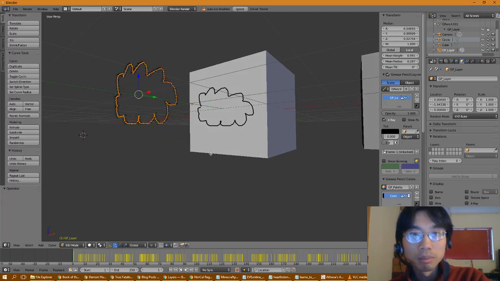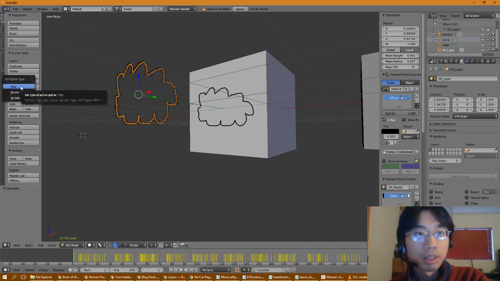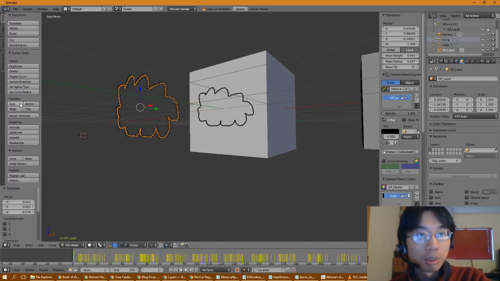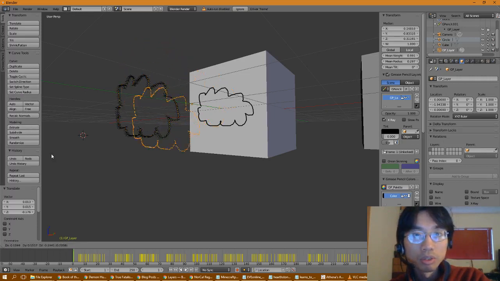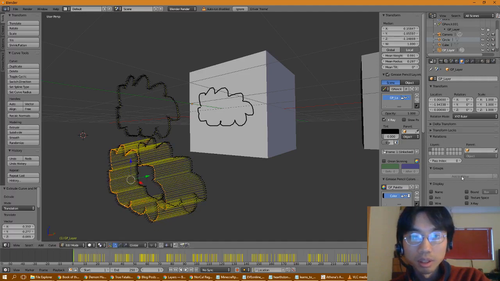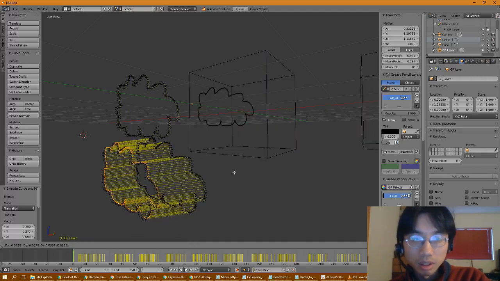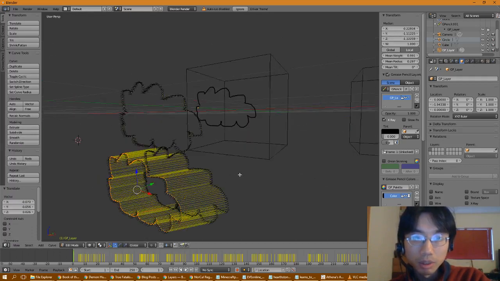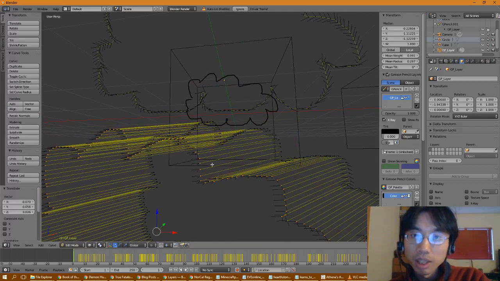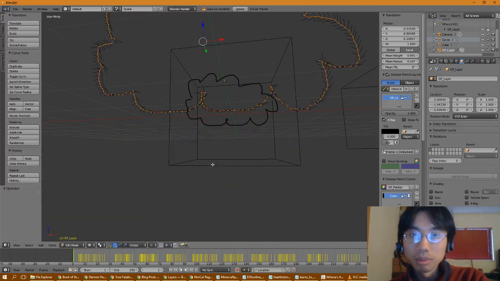Maybe it's a spline type. So let's say set spline type poly. I made it into polys, and then I go extrude. Okay, but the thing is, I've got a bunch of lines. The lines are not lined up.